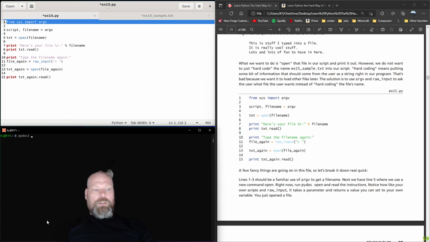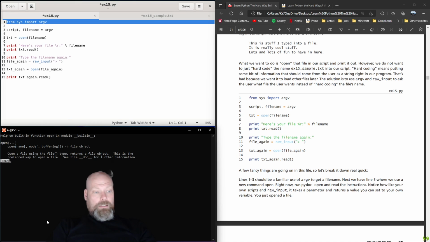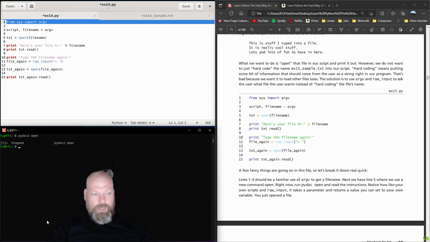All right, so apparently open is a command. PyDoc 2, open. The built-in function. It's easy. Open is a built-in function.